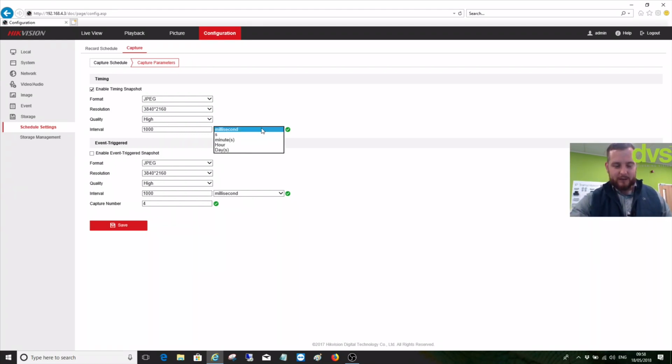So you've got seconds, minutes, hours, and days. So what you could do is say, take one every hour between 6 AM and 6 PM. That would give you a number of snapshots through the day that you can download and compile, which would give you a time-lapse video. Now 1 hour might be too often or too little.